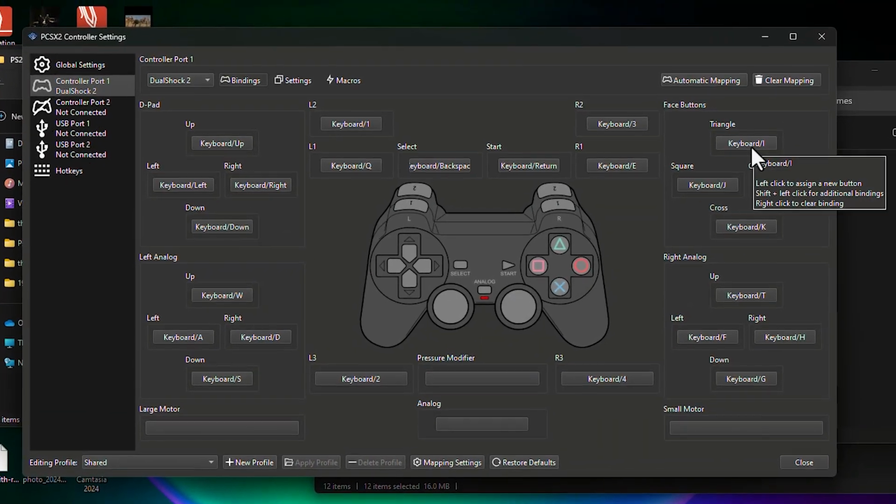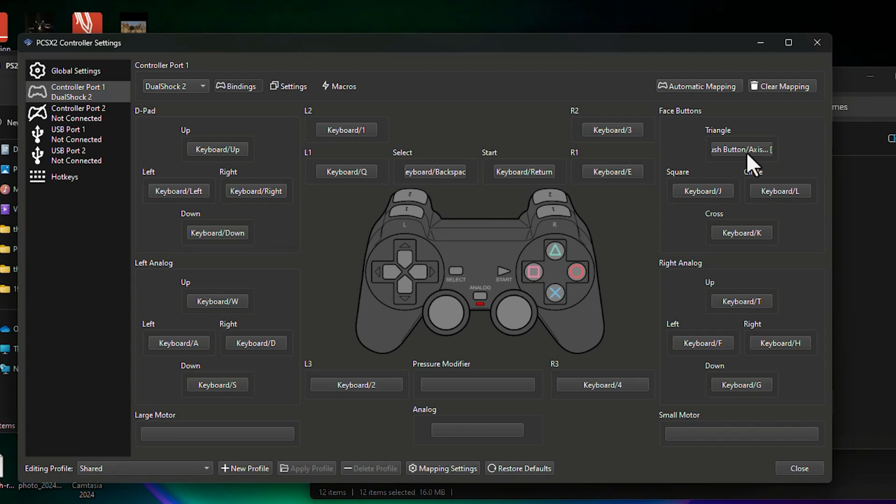In here, press on triangle, and on your controller hit the triangle. Circle, hit the circle. The square, hit the square. Cross, hit the cross. Do these things for all of the buttons that appear here.